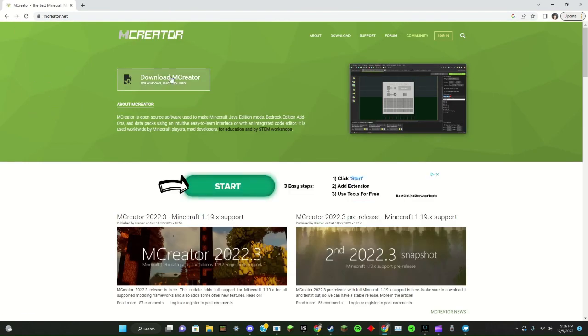Now, you want to download this first one up here for Windows, Mac, and Linux. I don't know how to download it for anything else. So you want to download that. Then once you download that, there might be a few more steps. Then you want to open it.